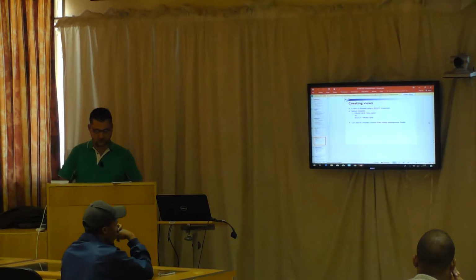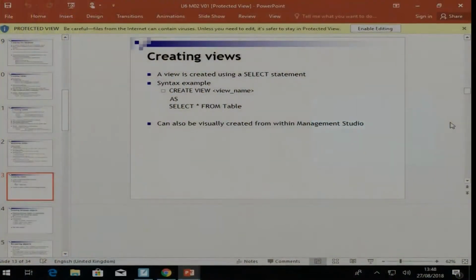Then there's a mention about creating views. We'll get to this again, but a view is really a virtual table, a virtual view of data which is defined by your select statement.